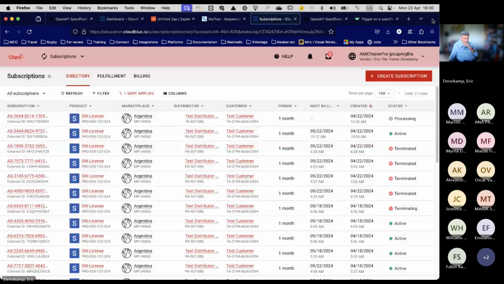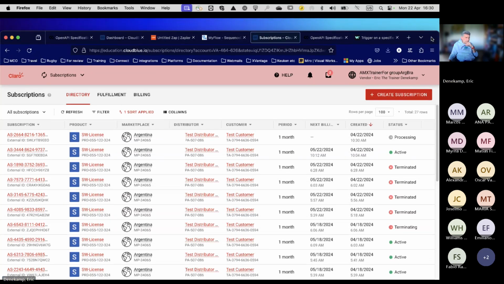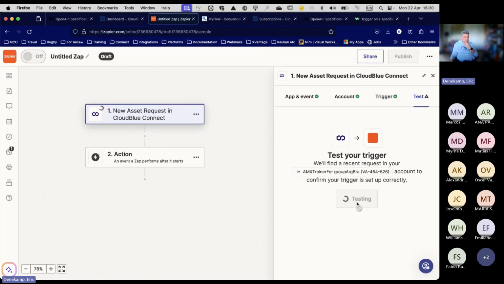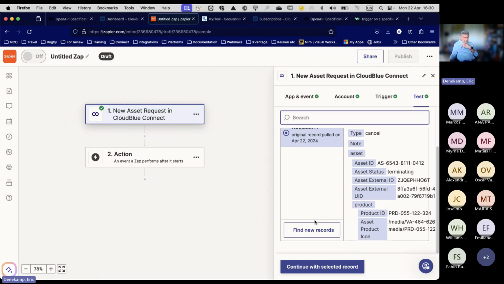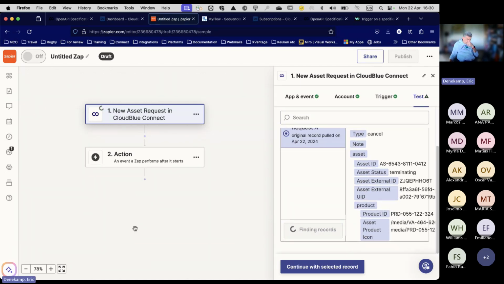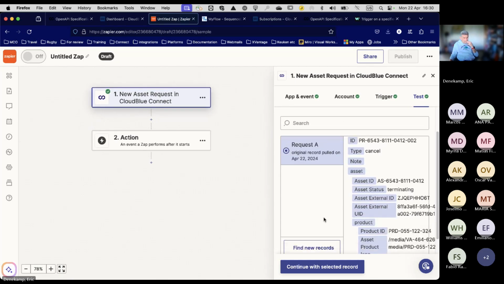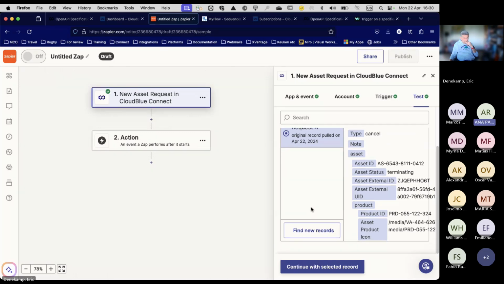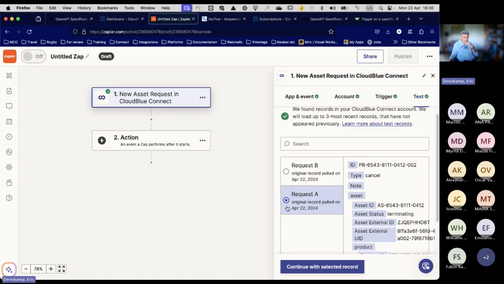Close. There's my Zap. There is my Zap. Test trigger. And I want to find new records. You put pending and it's in processing status. Yep. There we are. There it is.